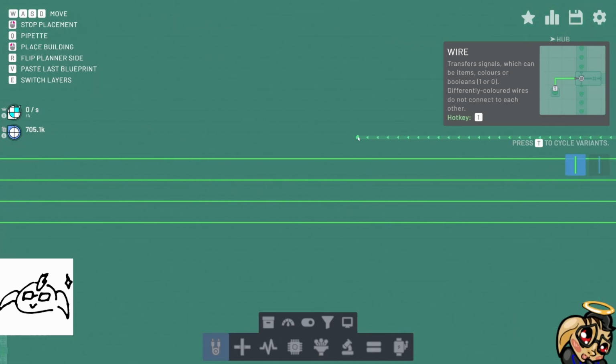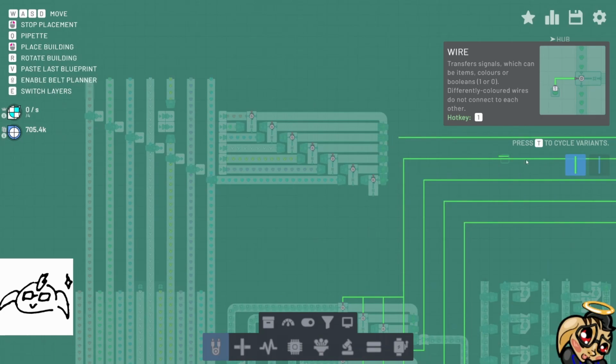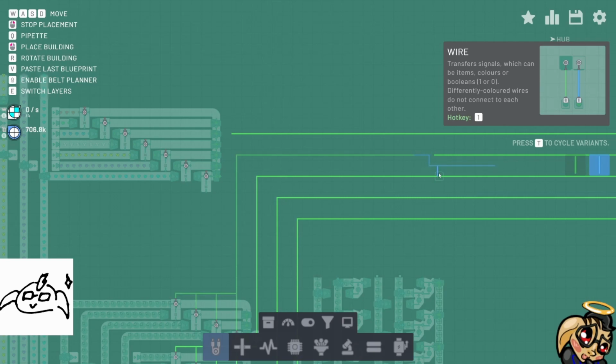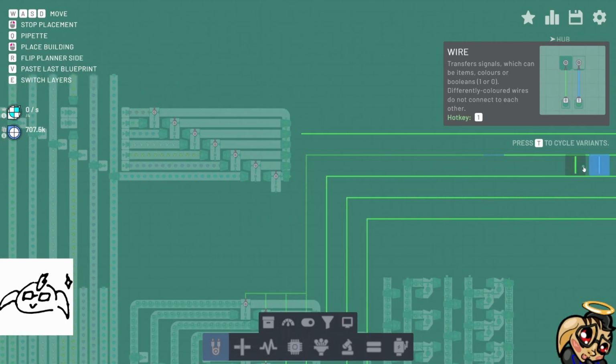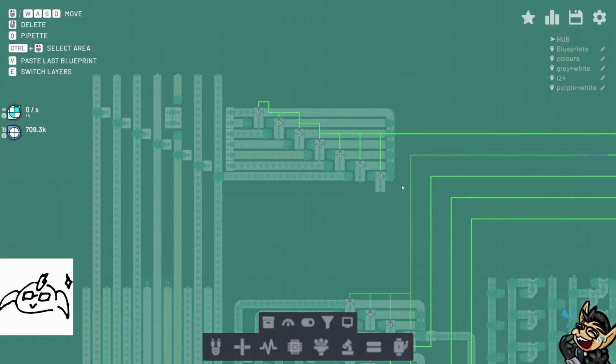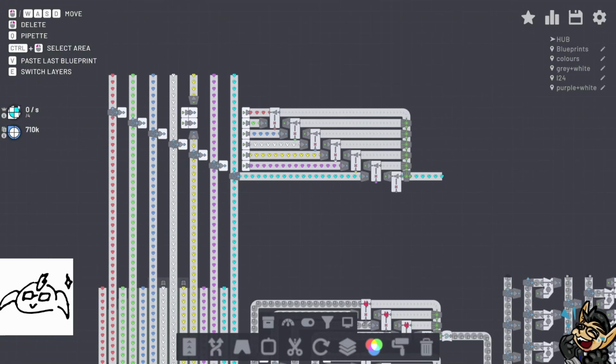What does the blue wire do? I've never seen the blue wire before. Transfer signals could be items. Differently colored wires do not... Oh wow, that's new. So we could put them like side by side. Oh man, that wasn't there the last time I played with wires. That's gonna make it way easier. We don't want blue ones though. We're still working with green ones. Okay, so we can do that and then connect these up here, and we'll see on our output we get green because our top right hand corner is green.